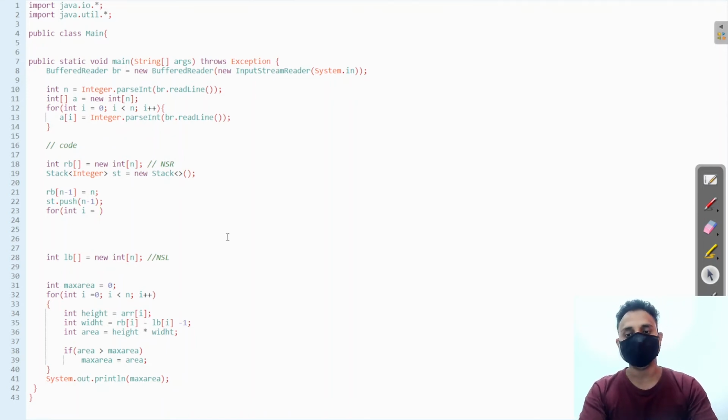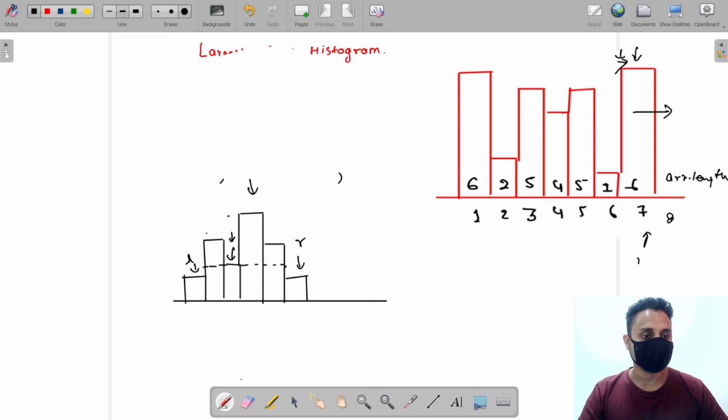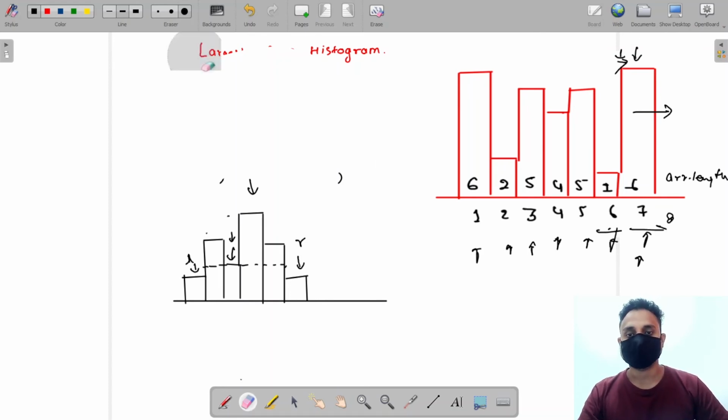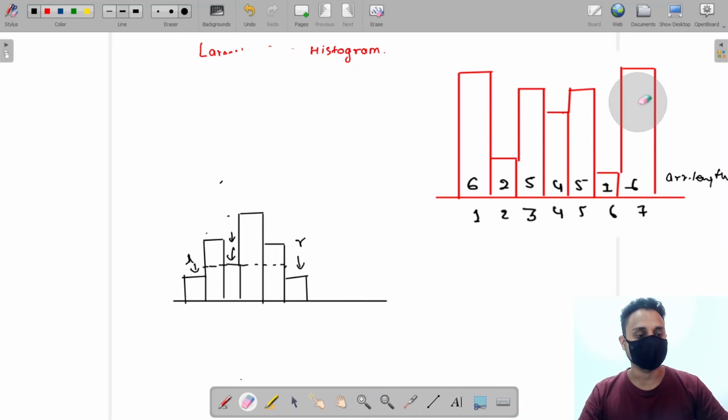So I have already done my work for the n minus 1th element. So we will start the loop from n minus 2. What I'm basically trying to do in this loop is, from the last, that is from this 7, coming back 6, 5, 4, 3, 2, 1, trying to find the right boundary for every element. Okay, so let's move on.